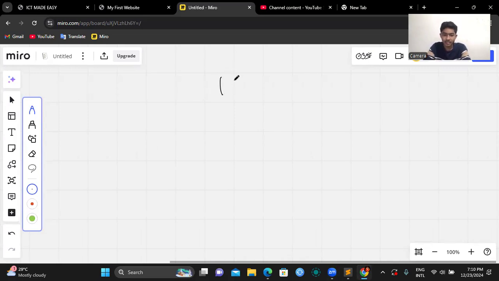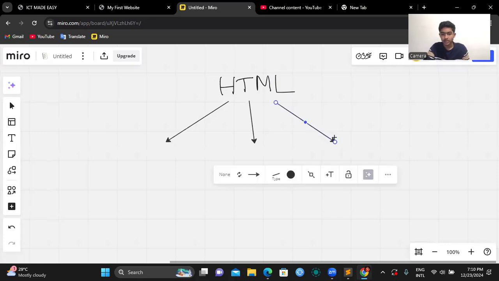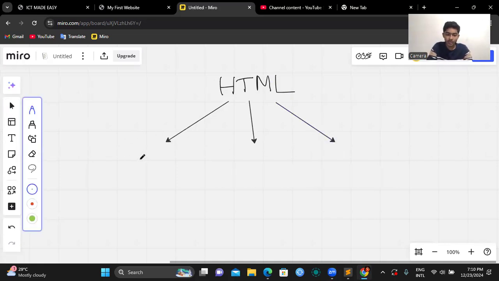What is the next part? Under HTML, we have three main important parts. We'll use these arrows. The first one is tags. In your textbook, it will be elements, I guess. My handwriting is not that neat. Attributes and elements.